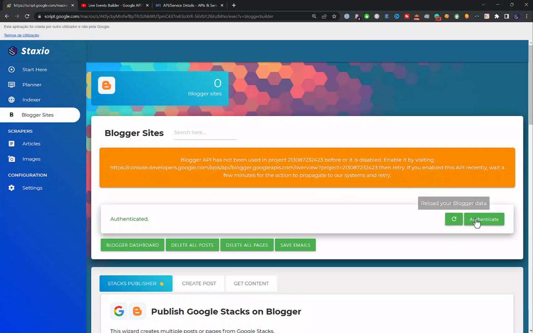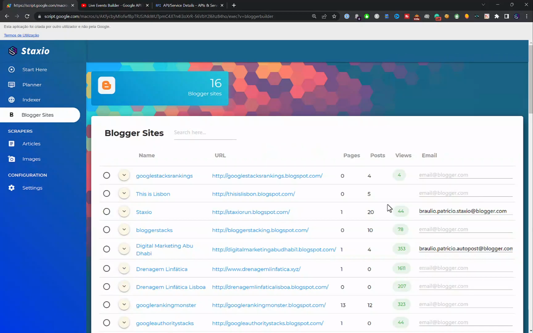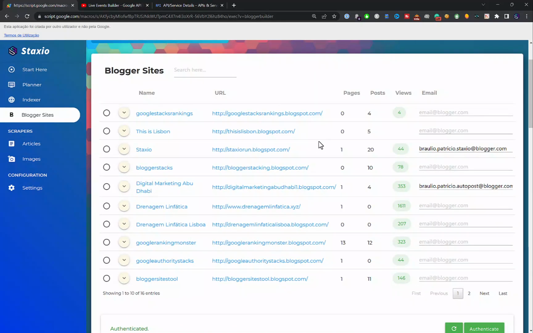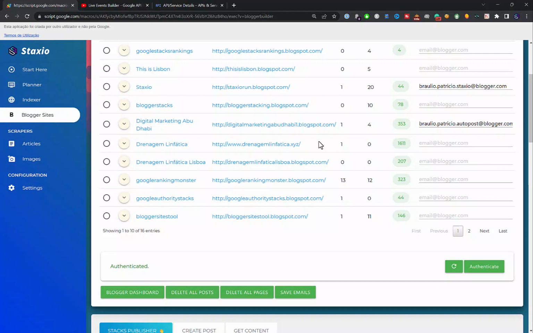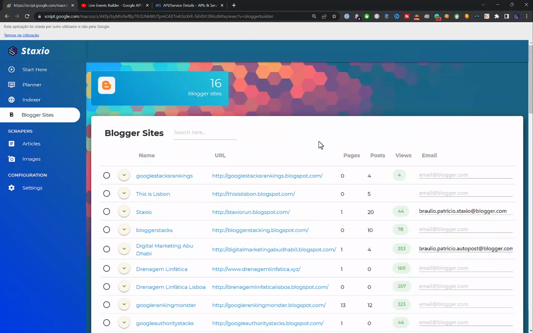I'm already authenticated. I'm going to do a refresh. I'm going to reload my Blogger data. And I have a few Blogger sites on this account, which should be showing up on the table in a minute. All right. Brilliant. And now I have my Blogger sites visible on the table. And that is all you need to do to enable the Blogger API and use the Blogger sites feature of Staxio.